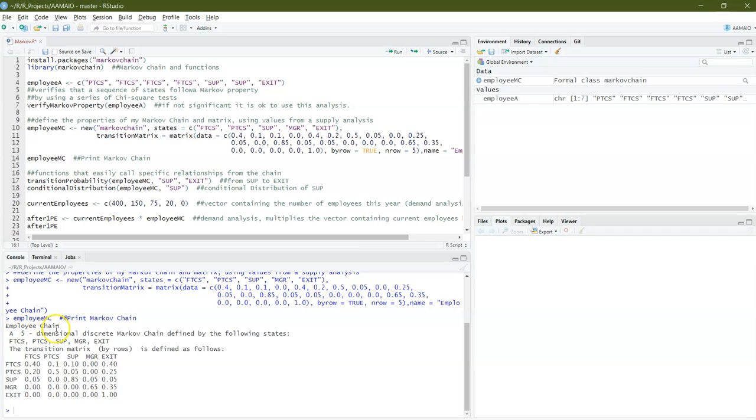And you see here I have created the employee chain, and the output says that it's a 5-dimensional discrete Markov chain, and it's defined by the following states, which are the 5 states that I just discussed. The transition matrix is by rows, and that means that these values that I gave, it's going to input them in rows first and then start over, as opposed to entering them in a column form.